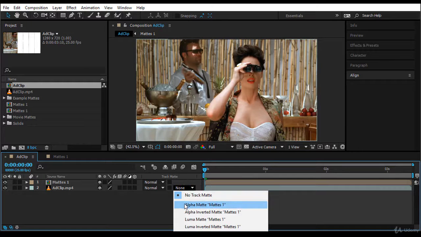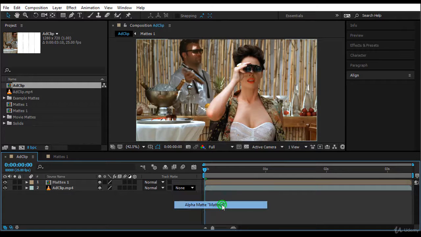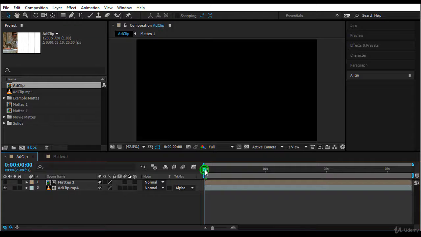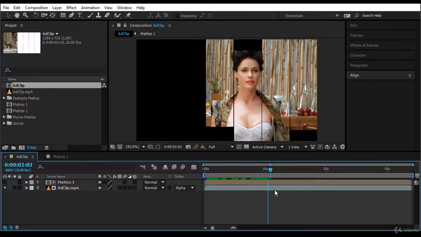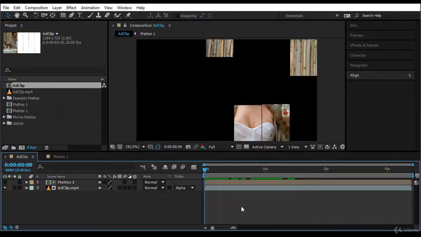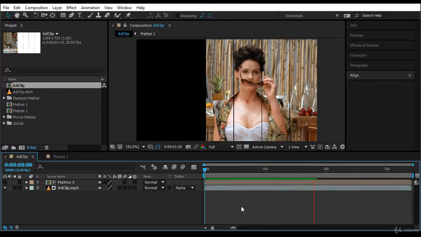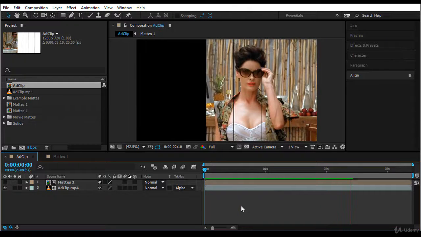I will take the track matte and alpha matte to matte 1. Here you are. Okay, it all disappeared, but notice you have your track matte very beautiful. If I press spacebar to play it, it's playing very nicely and very beautiful. Now, this is one way to do it.